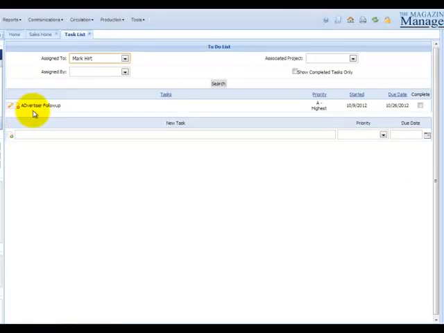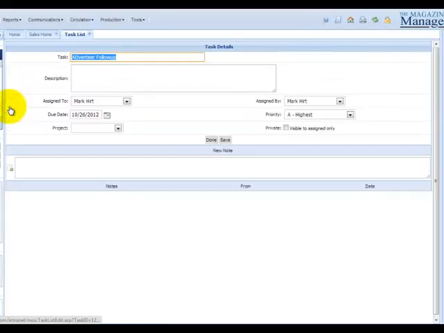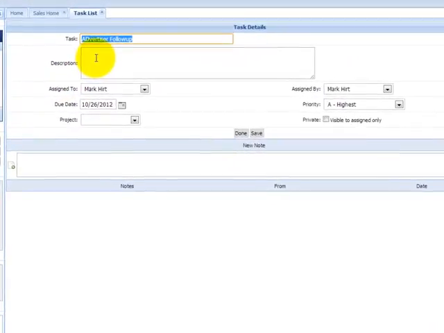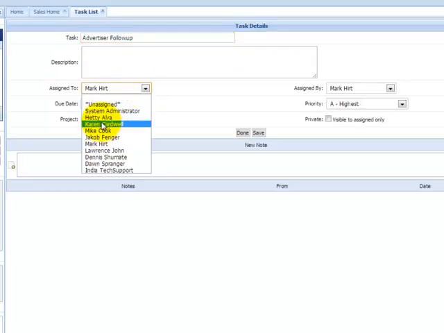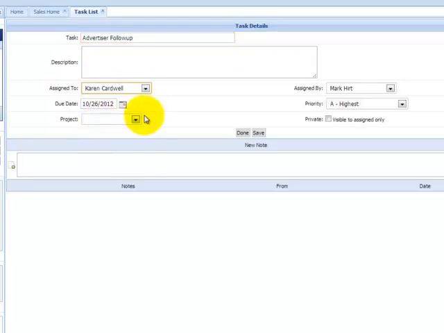Okay, now we have advertiser follow-up as a to-do list task item, highest priority, started. And so now let's go in and actually modify this. Press the edit button out to the left, and here we can give a further description to this to-do list item and correct any capitalization errors that may have occurred. We're going to go ahead and assign this item to Karen. She's on our team, and she's our follow-up go-to gal.